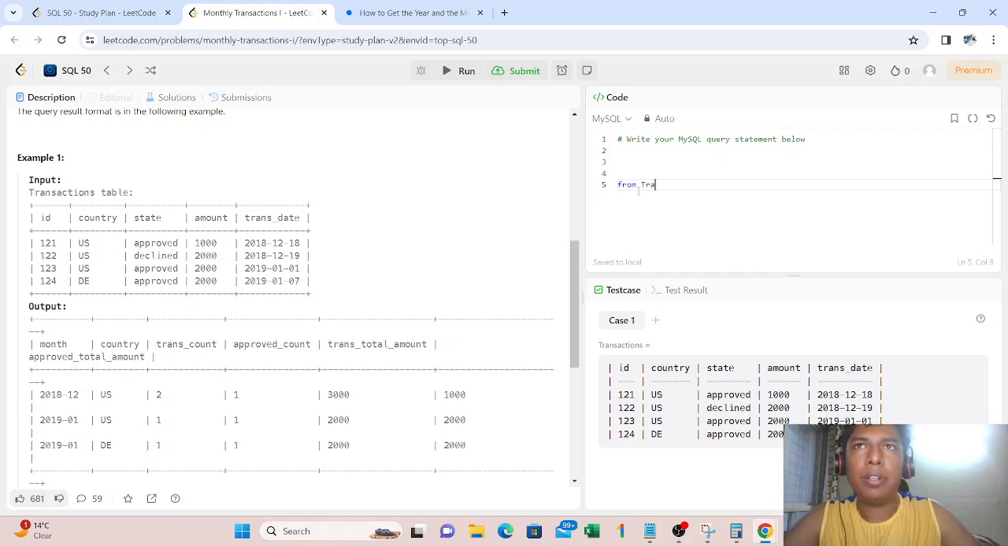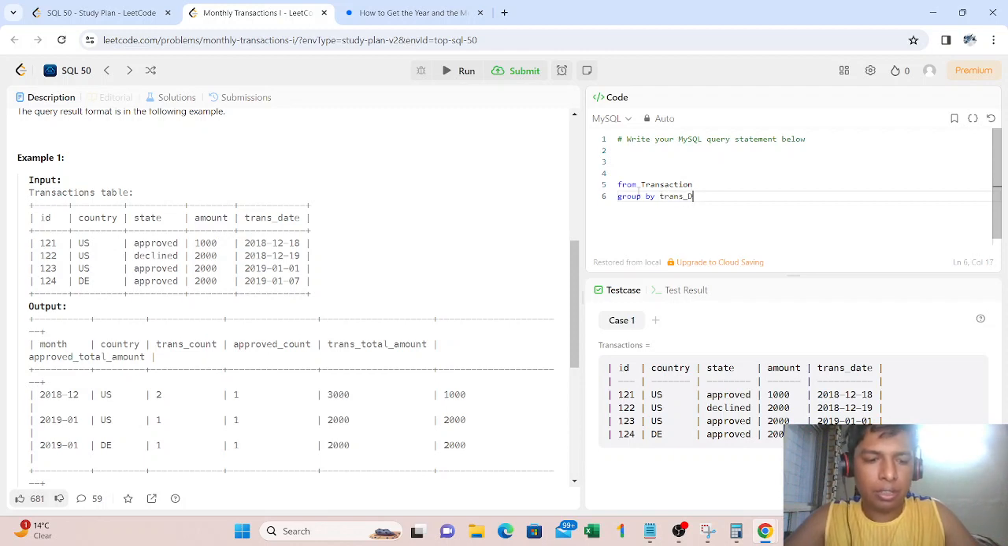From transactions, this is the main table. Then group by, oh sorry, first is the date. They have used month in the output. So month, comma, country. Now how will you select this?